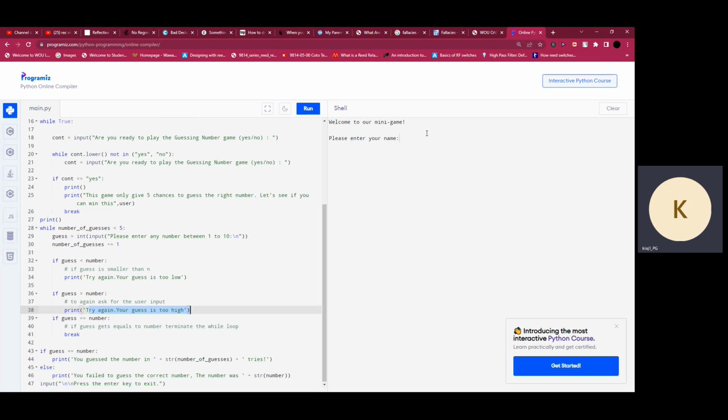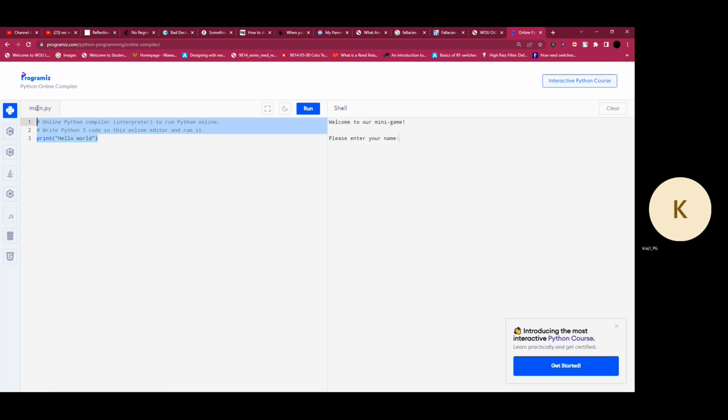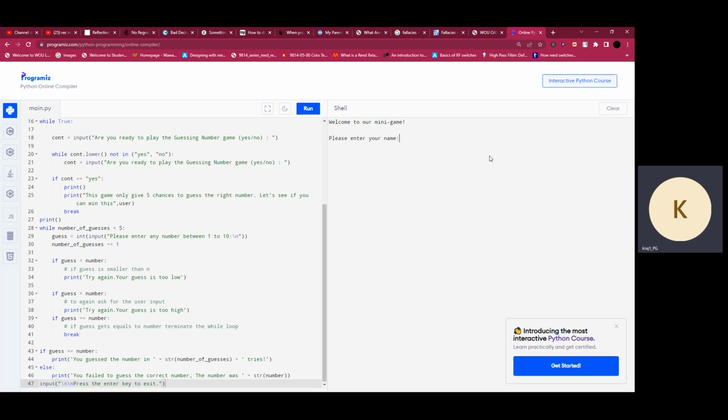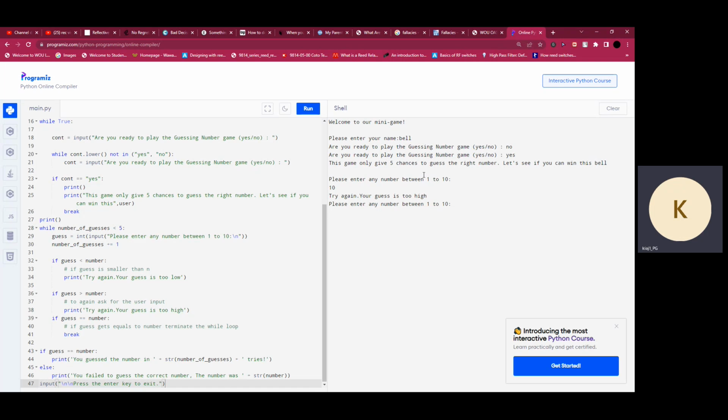Okay, let's try to play it again. So I will put a name. Okay. So you can see that using no, it will repeat the question. And if I say yes, then it will show that this game gives 5 chances to guess the right number. So let's see if we can win this. Please enter any number between 1 to 10. So let's see. I put 10, too high. So this one gives the hints.